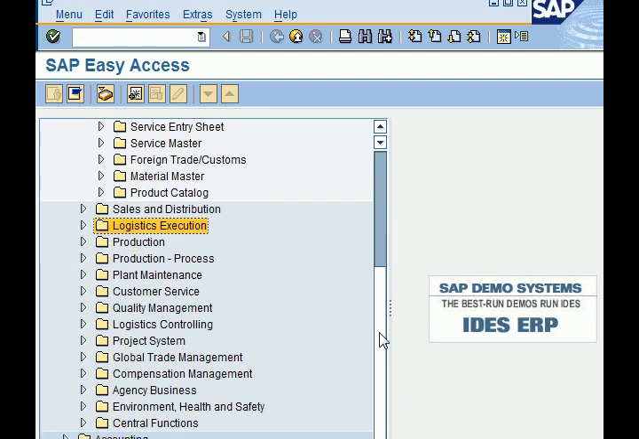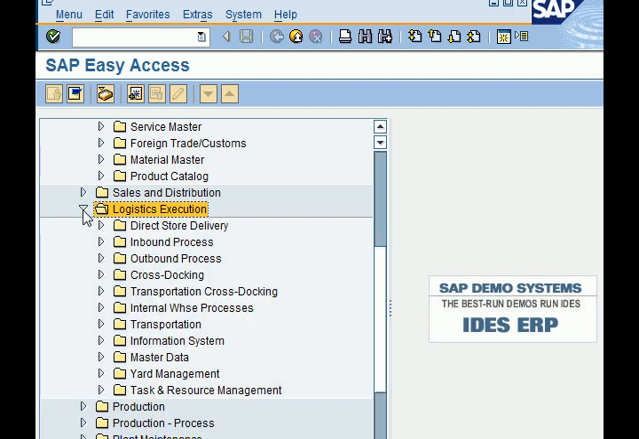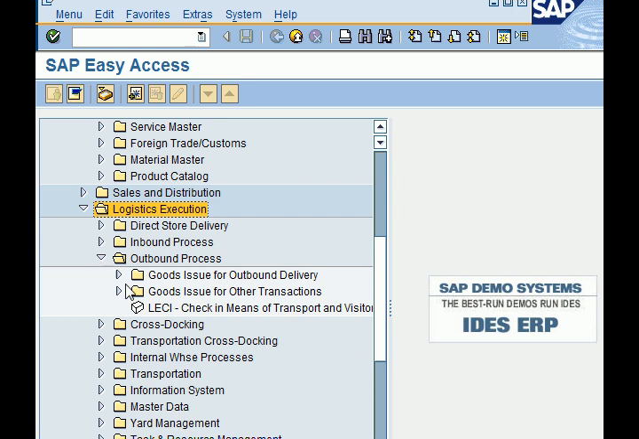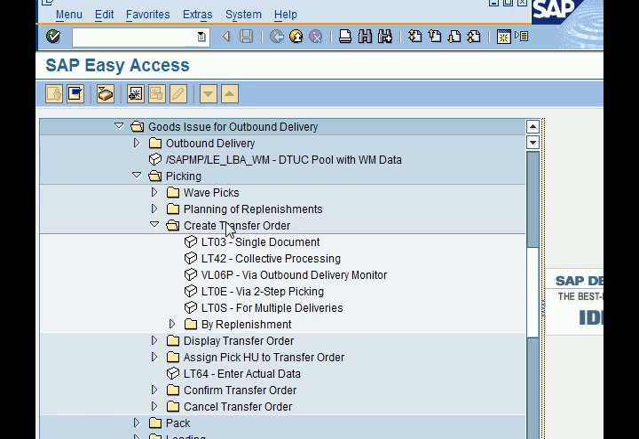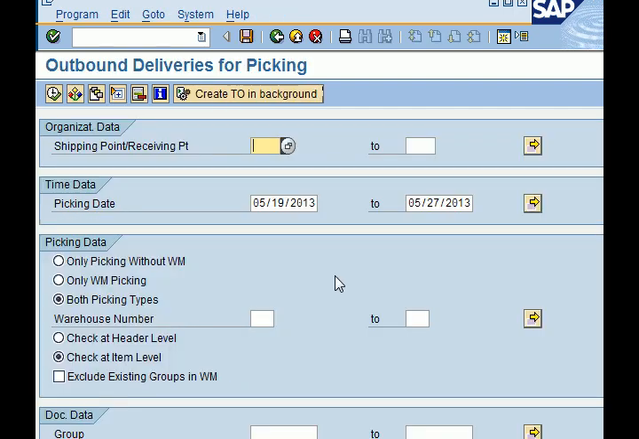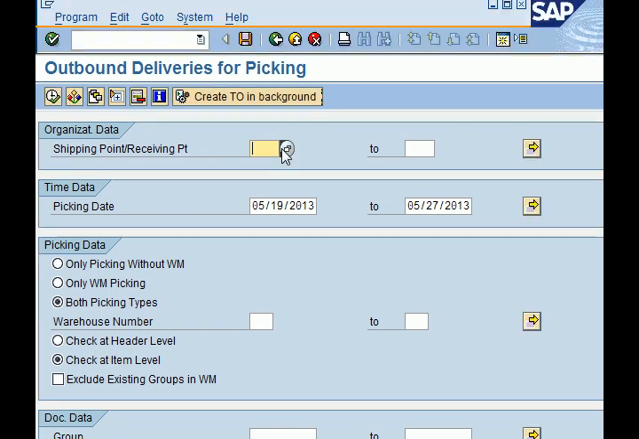This is not customizing, this is what the end user does in terms of processes: logistics execution, outbound processes, goods issue for outbound delivery. So we've just seen a transfer order for an outbound delivery, but typically in a live environment, the people or the clerks responsible for creating transfer orders would do it on a collective basis. So I'm going to create a transfer order via outbound delivery monitor, and this is what the outbound delivery monitor looks like.